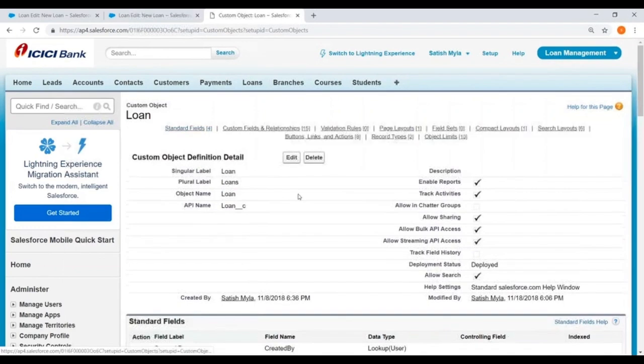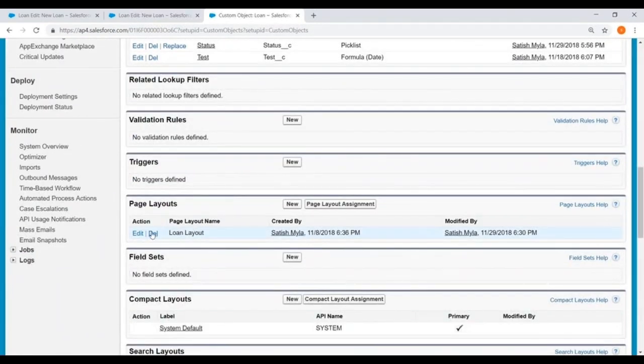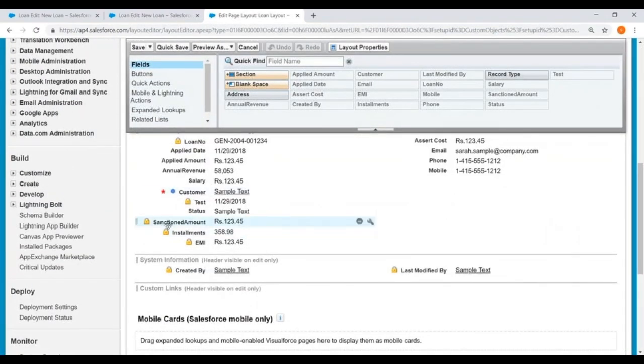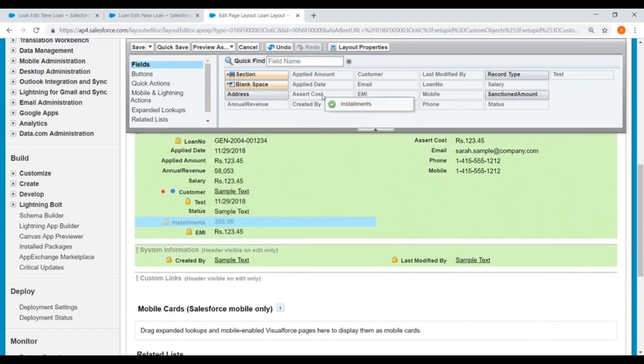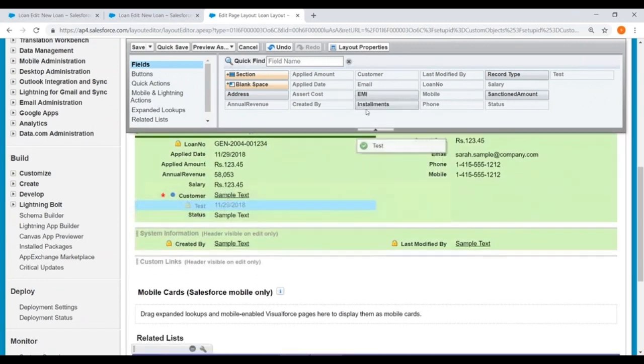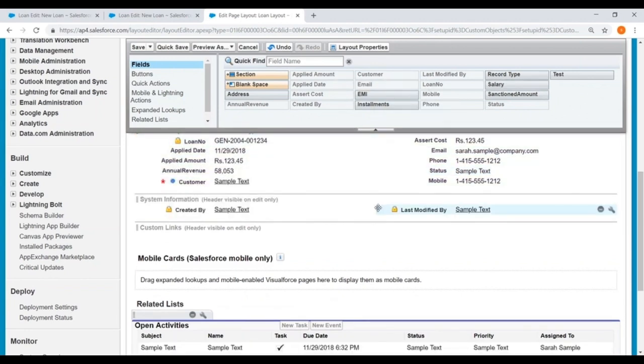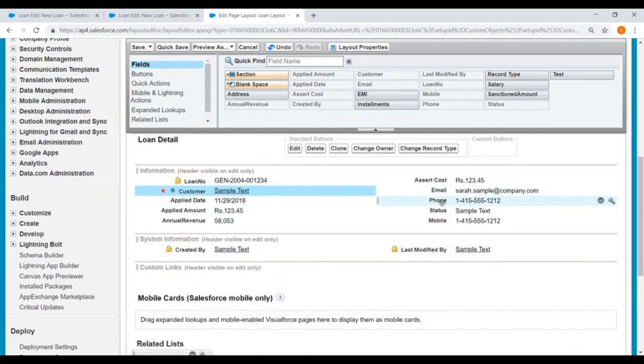So go back to the loan layout. What is the page layout we have got? When you apply for a loan, the other people should not be able to see the sanction amount. Only these fields should be displayed: when did you apply, what is the applied amount, what is your annual revenue, who is the customer who has applied, email, phone, status, mobile number. Only this data should be displayed.